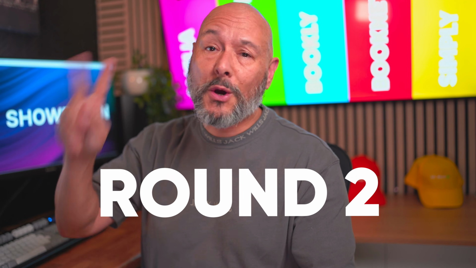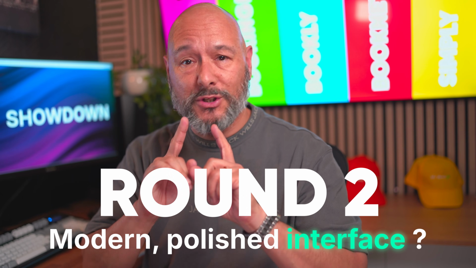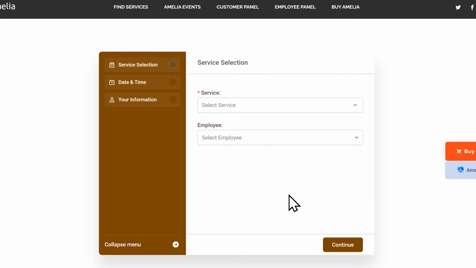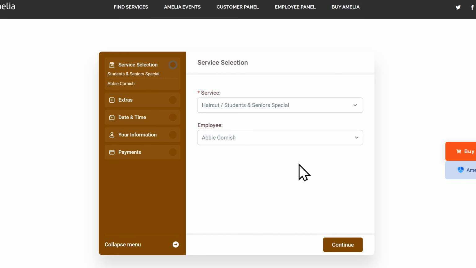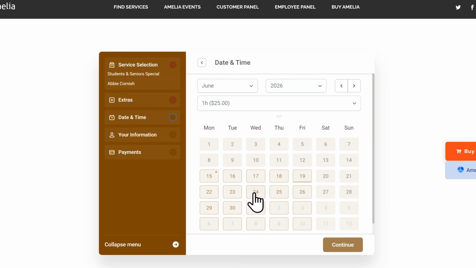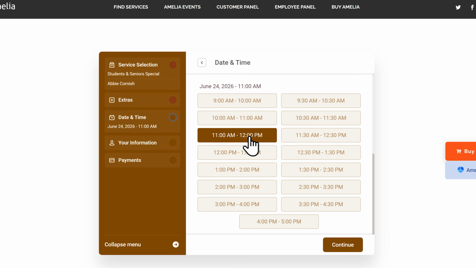Okay, so round 2, looks. And this isn't just for show, it's the actual screen that your customers book on. Amelia has a new and improved layout. All you have to do is select your services. So let's go for a haircut. Select your employee. You can even select extras and then select date and time. And that's it. You're good to go.